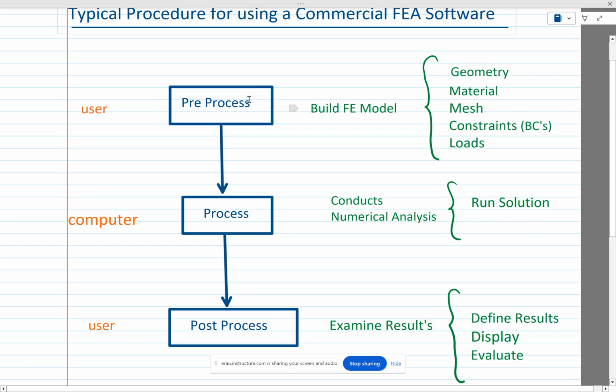So you can see that the first step is done by the user, the second is the computer, and the third step is also by the user. What does that entail? In a pre-process, we are really building the finite element model. So we need five things. We need to define the geometry, which usually is going to come from a CAD.